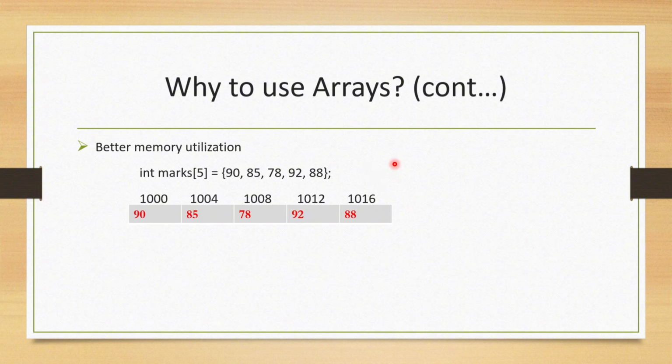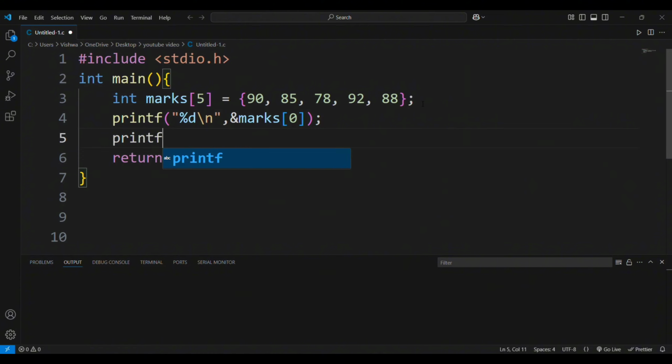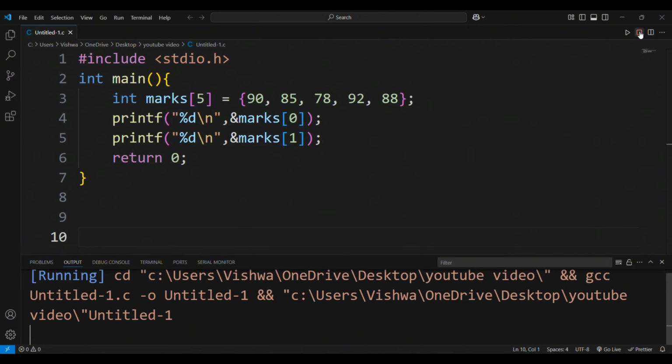Now let us try to execute it. We have considered the array of marks which has stored the marks of 5 subjects. Now let us try to print the address of first value, which is 90, using printf statement. printf("%d\n", &marks[0]); ampersand is used to print the address of a value. Next we will give another printf statement. printf("%d\n", &marks[1]); And now let us try to execute it.